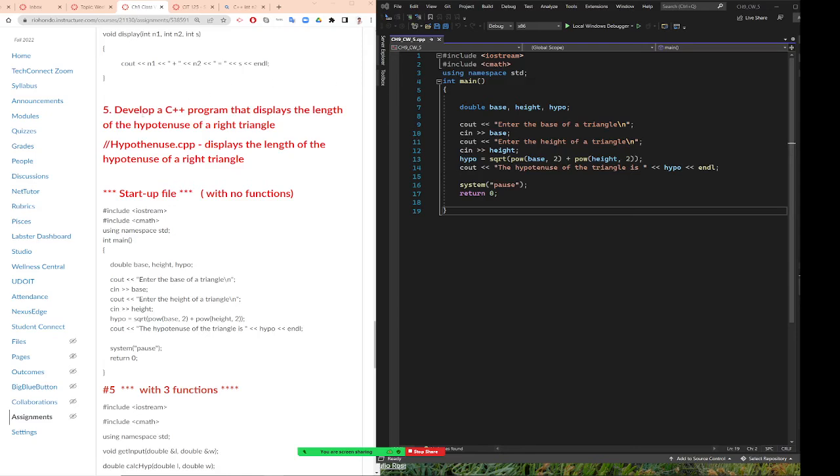Alright, so number 5 question: develop a C++ program to display a length. The length is the hypotenuse of a right triangle; you give the base and height and you get the hypotenuse back. So for this program, we need to get input.